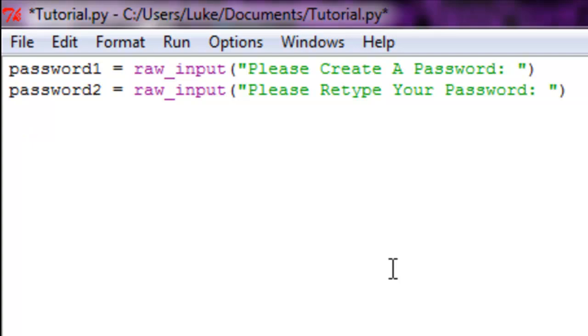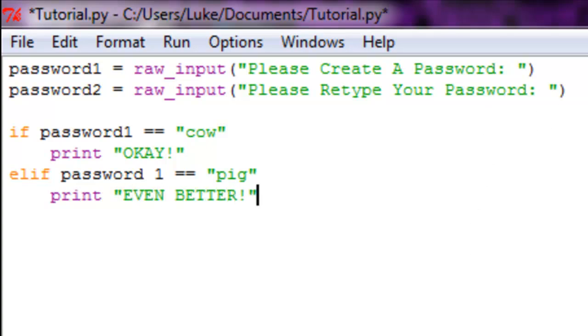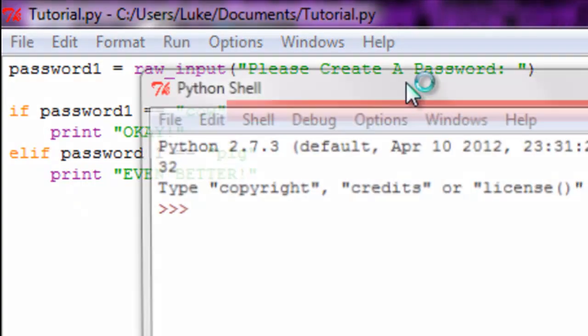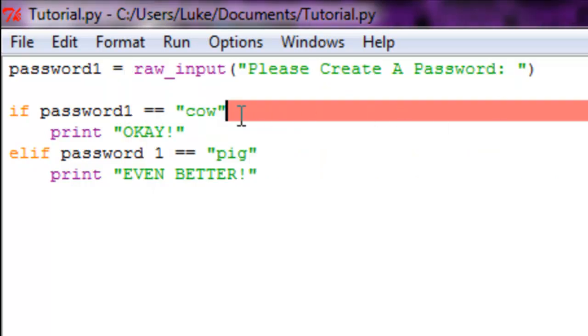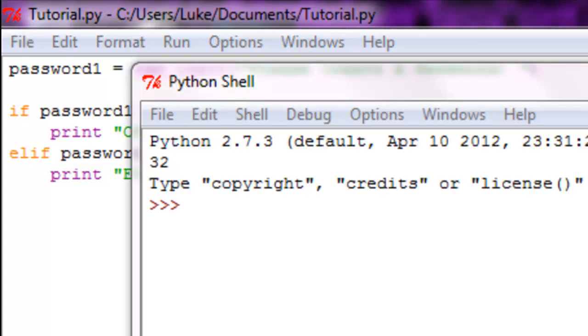Let me just do, if password 1 is equal to cow, print, okay, else if password 1 is equal to pig, print, even better. Now we're just going to totally get rid of password 2 because that's not really what we're needing. To get an idea of what the else if statement is, oops, I've made an error. I forgot my colons. I'm sorry about this. Another invalid.